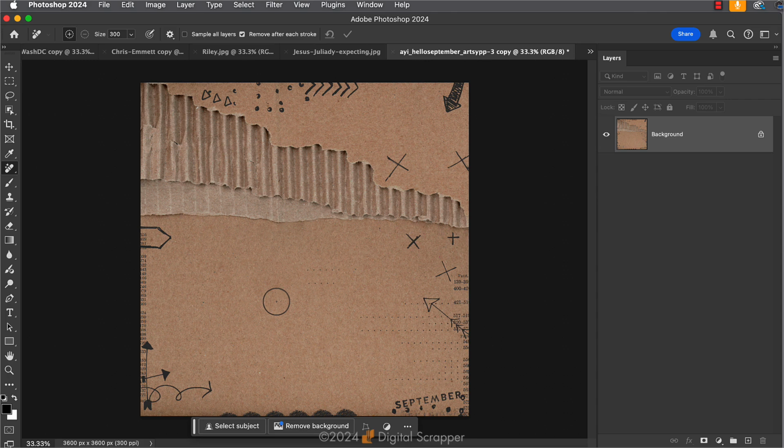Sometimes you have to undo and redo it a couple of times to get the result you want, but if that's the only thing I have to do to make this work, it's so much easier than cloning and stamping, and I'm really happy with this tool. I use it all the time now.